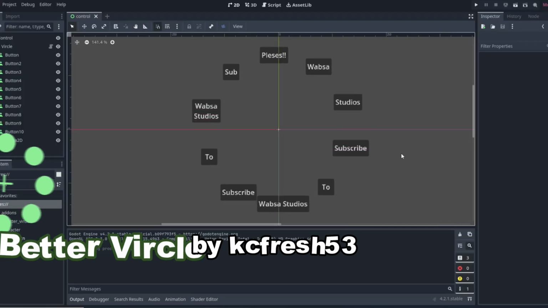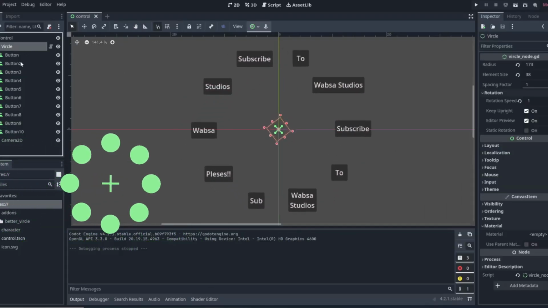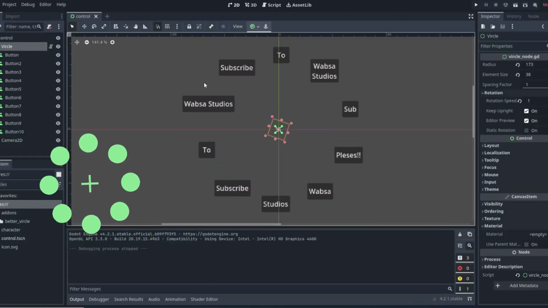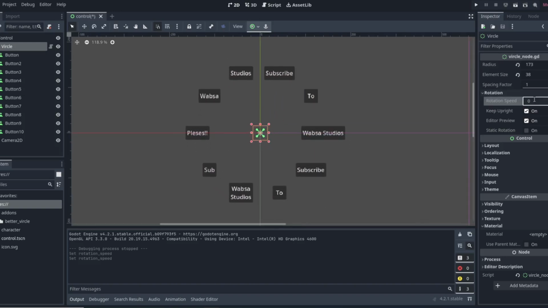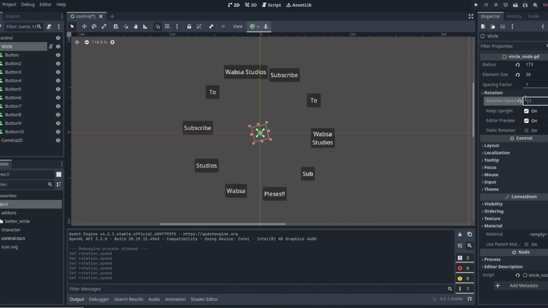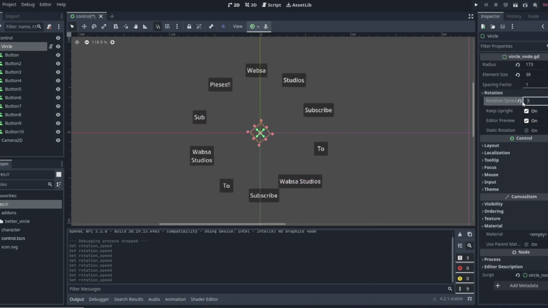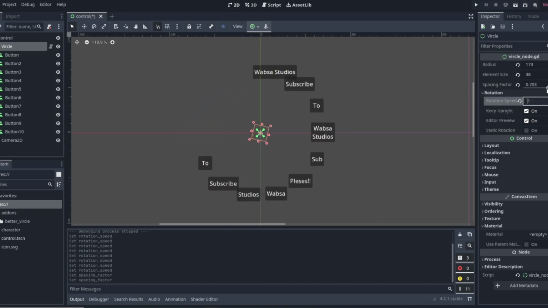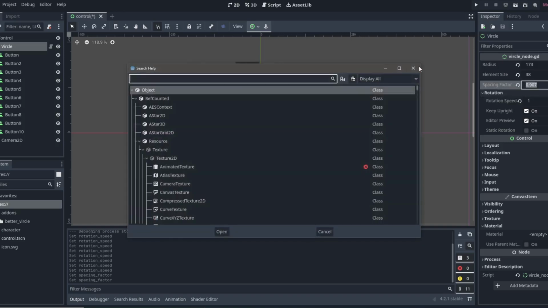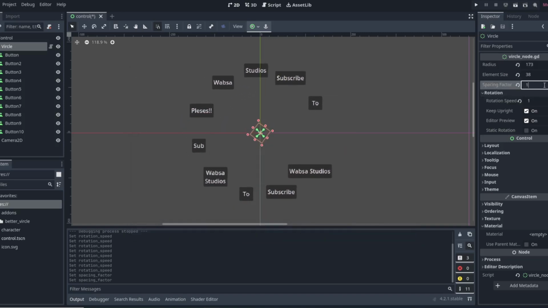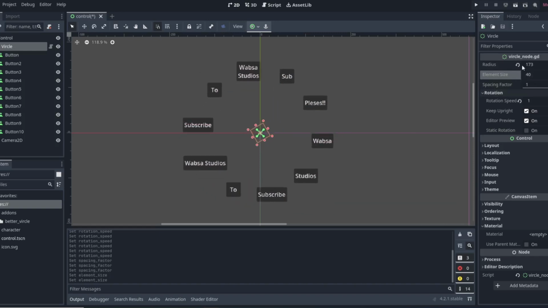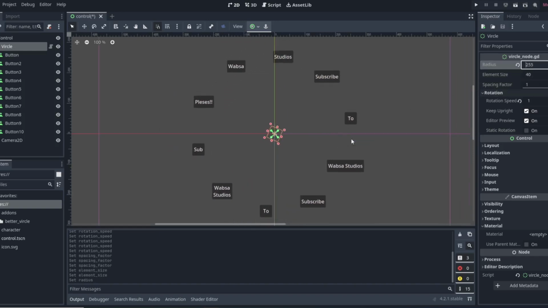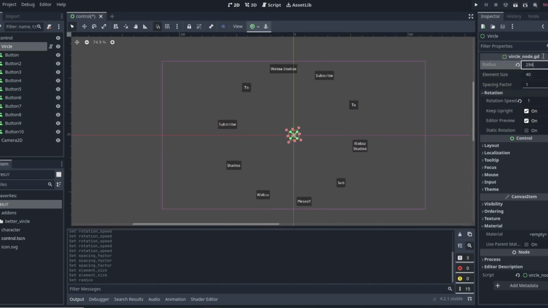So first of all, we have Veral. It's an add-on that lets you put your control elements in a circle and also lets you spin them, change the size, radius, distance, and a lot of other properties that you can have. Here you can change the distance between them, you can change the speed, delay, here you can change the size here and the radius of the circle. So it's pretty good add-on.